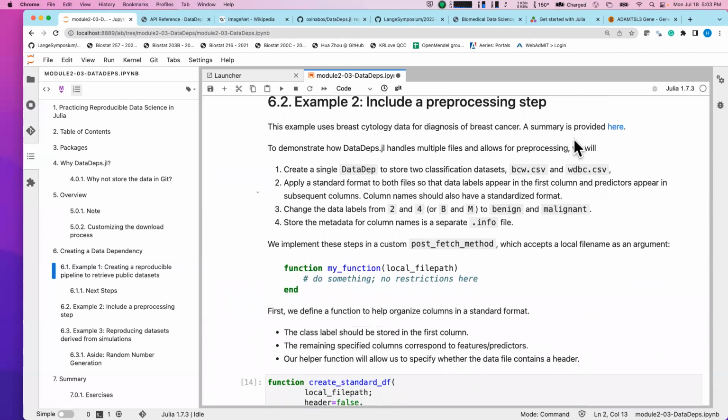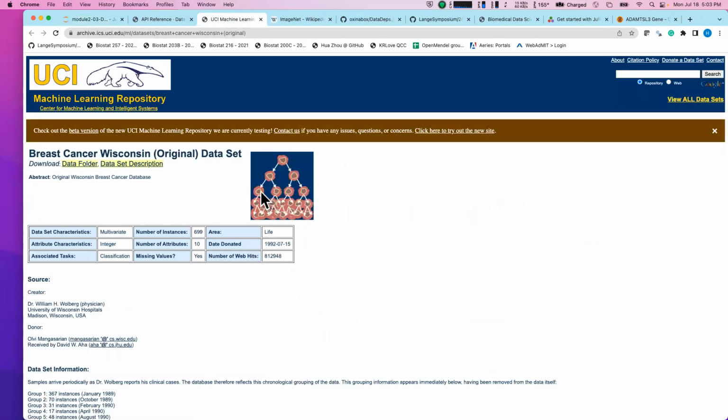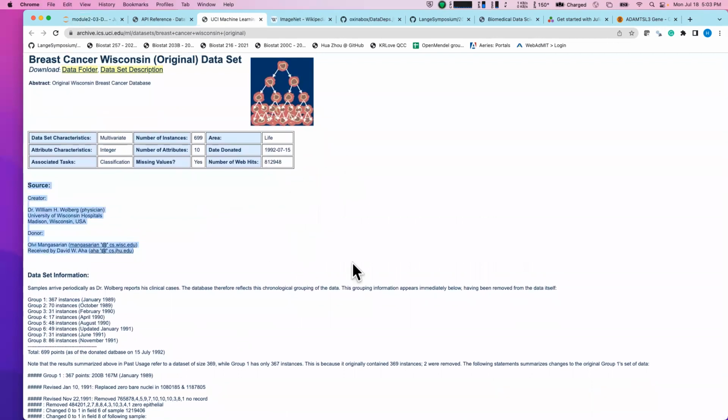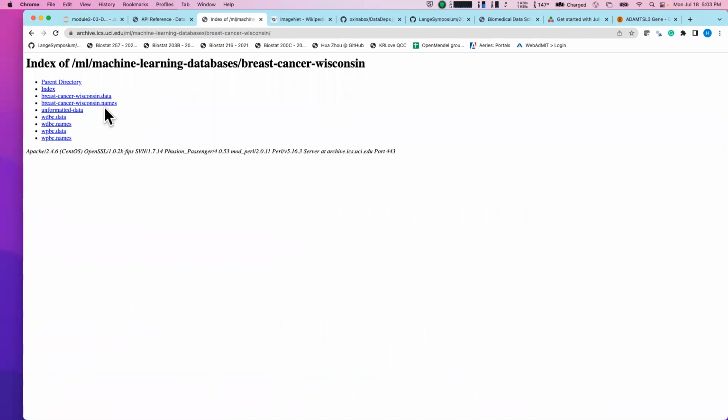So this brings us to another example. For this, we're going to use some data on breast cytology. So you can look at this particular page on the UCI machine learning repository, and you can look at the data folder where the different files live. I'm just going to focus on this file here, breast-cancer-wisconsin.data and wdbc.data. They're two different, closely related data sets.